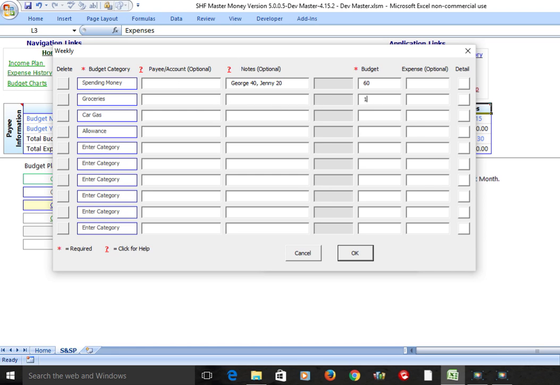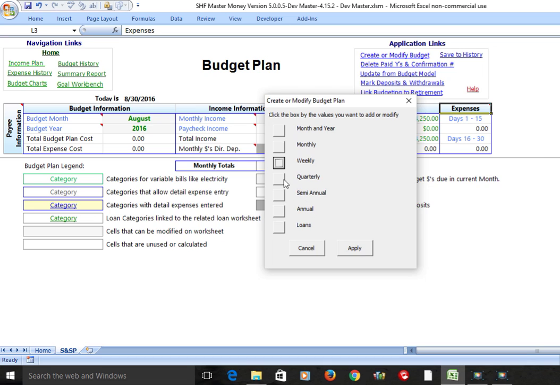Groceries, they budget $150 a week. Car gas, they budget $50 a week, and again, they could put notes in here, but they pretty much know that's what it costs them. Allowances are $10 per kid. That's all the categories they have for weekly. We click OK. Now we go to quarterly.